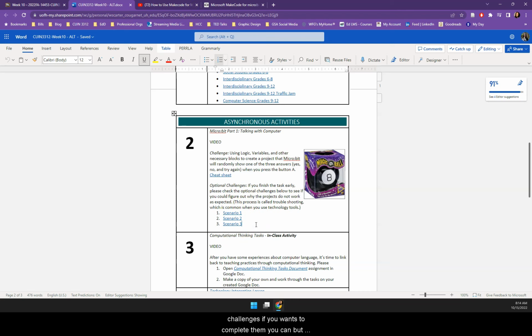So those are optional challenges. If you want to complete them, you can, but you don't have to. But they are kind of fun to figure out. I actually enjoy those a little better because it's more fun for me to figure out how to solve the problem than it is to build the code itself.